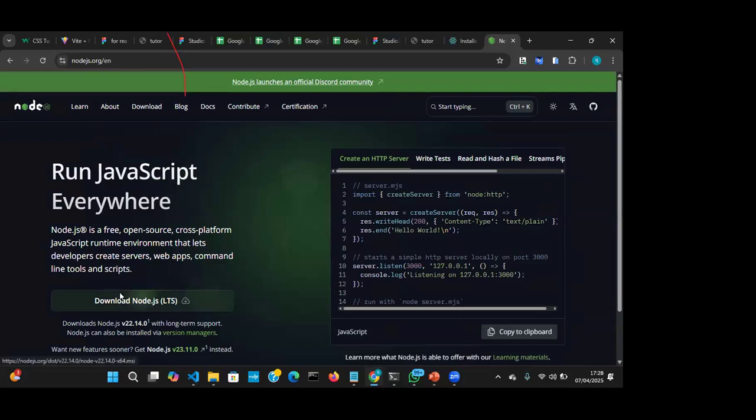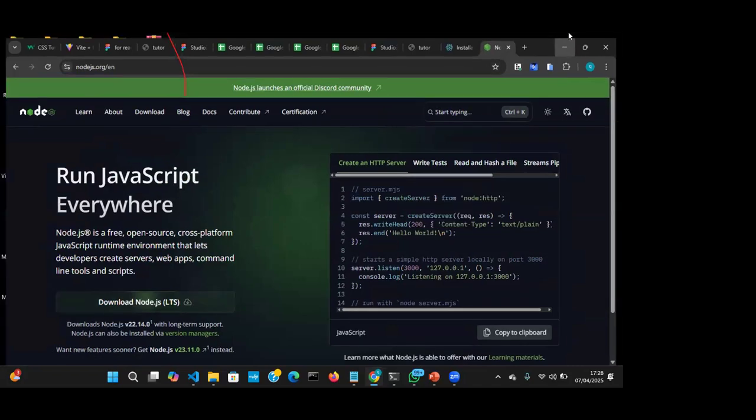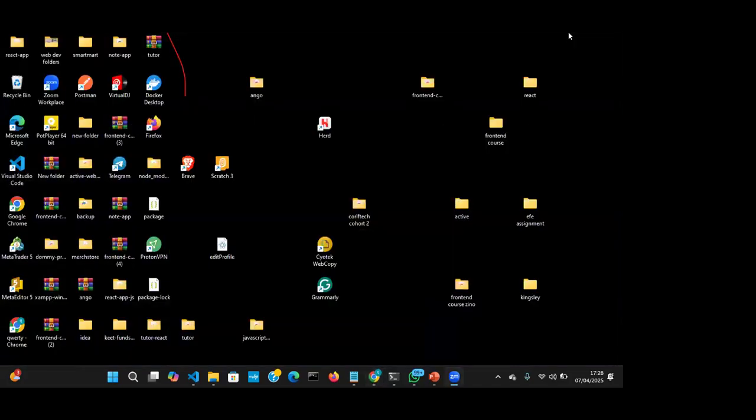I already have Node, so I will not go through the process of installing Node on my system. When you click on download Node, you install it. It's just like installing any other application. It's very simple and straightforward. In some systems, you may need to restart your system after installing. But I already have Node installed.